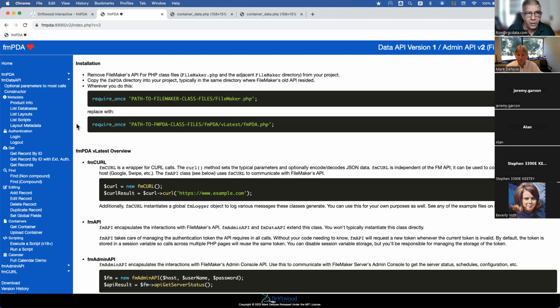And then fmPDA, what that basically allowed for and presented, it said, okay, you don't have to worry about any of that. Don't even worry about that. Here's a bunch of PHP classes that say, if you want to get a record, just plug this stuff in. And man, it simplified that process so much.